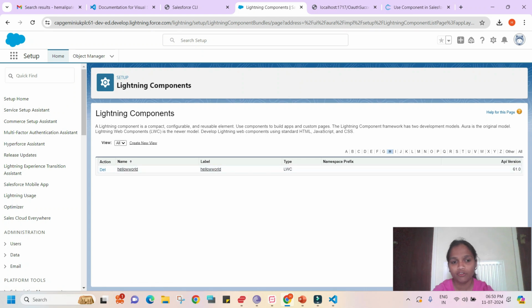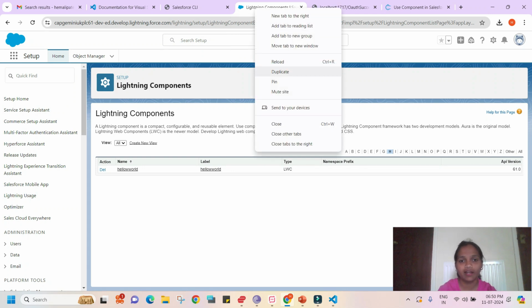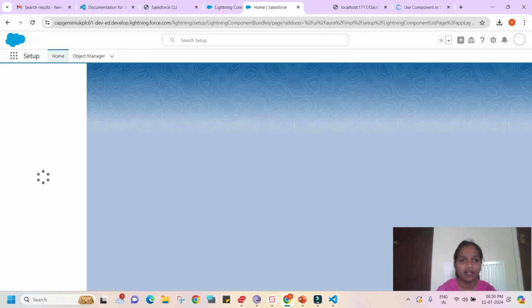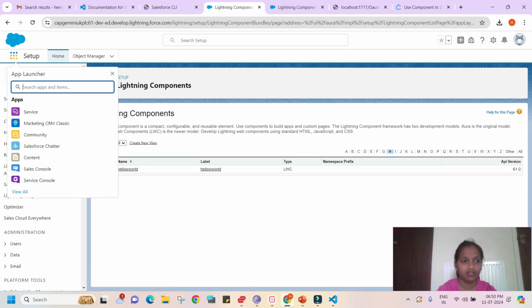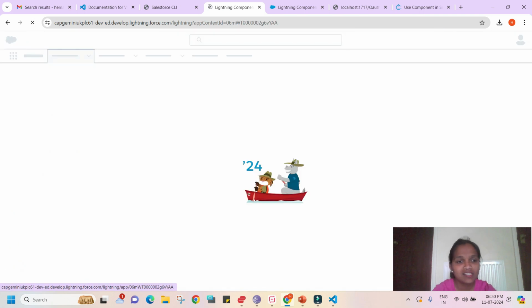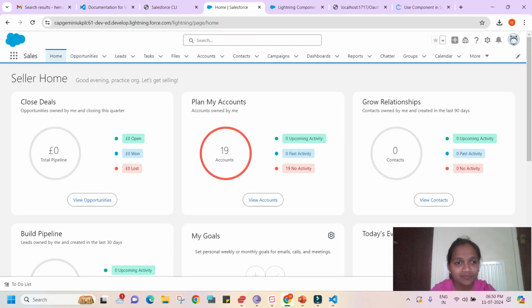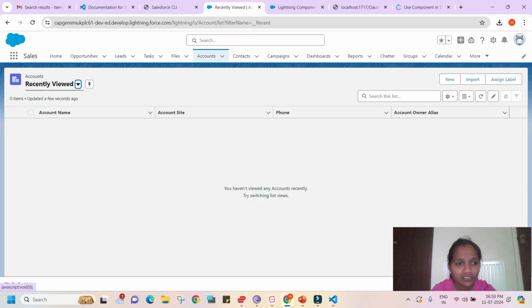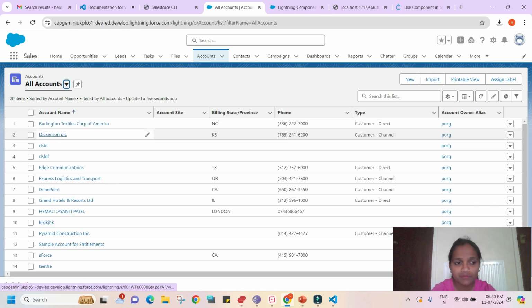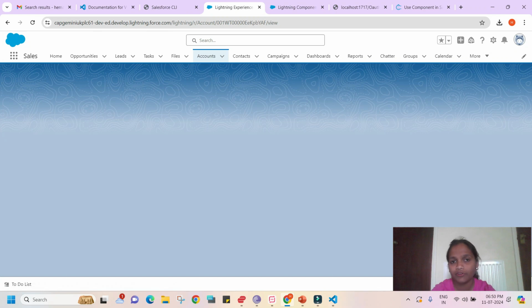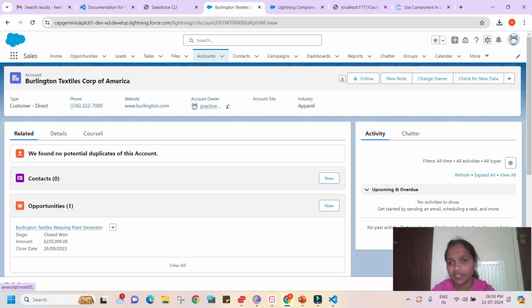Yep, we got our first LWC component created in our org. Now let's add this to our first lightning record page on an account record, so that we can see our hello world. Go to the sales org and click on account. You can do it from here or from setup, whatever is best for you. That's absolutely fine.